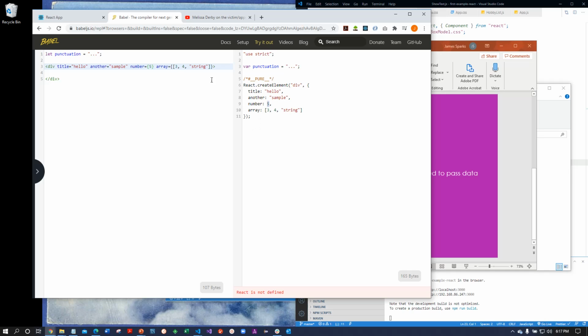And here's our array, right? Again, we escape to JavaScript for an expression, and within that we can put our array. And here we have 3, 4, and since arrays in JavaScript aren't restricted to single types, I also put a string embedded in that array.